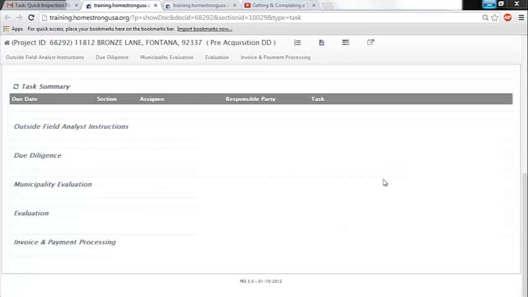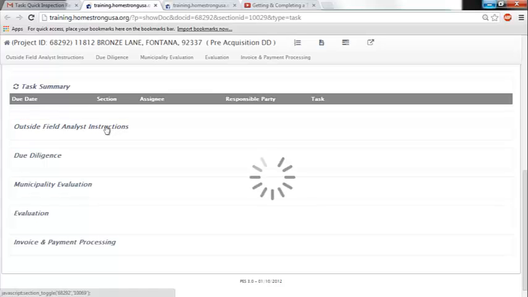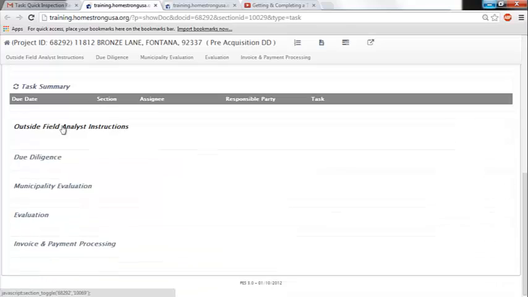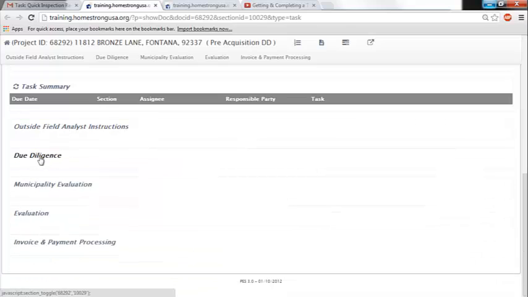Through your access permission, you have these sections, as we call them. You have the due diligence, municipality, evaluation, invoice and payment, and also the outside field analyst instruction section, where you can find instructions for each of the processes, and we can come back to that. In this case, we are showing you how to do the due diligence.